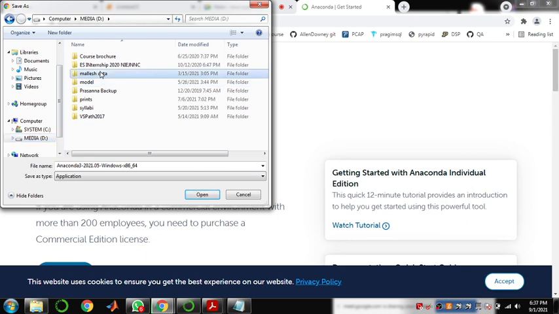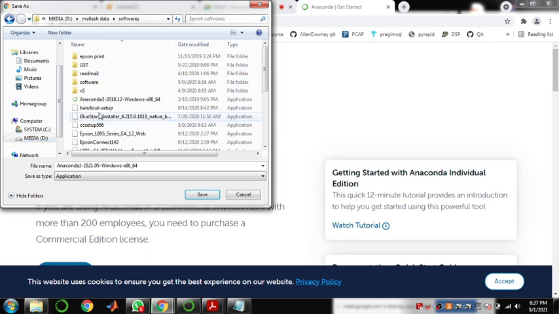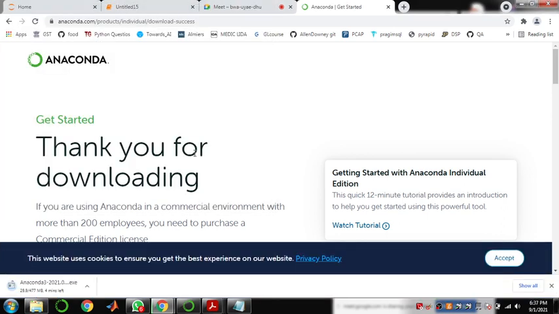Let me do the installation in some folder. I already have a version; this is my latest version which I will be installing. Then you please complete the installation. Because I already have it in my system, I'll not show how to do the installation. I'll be sharing the video of how to do the installation.